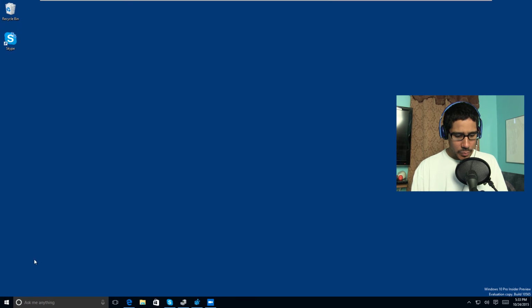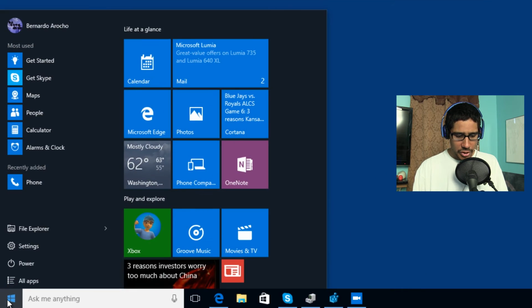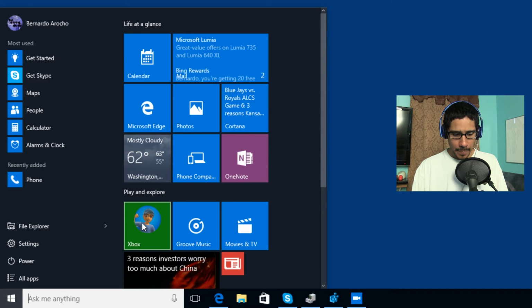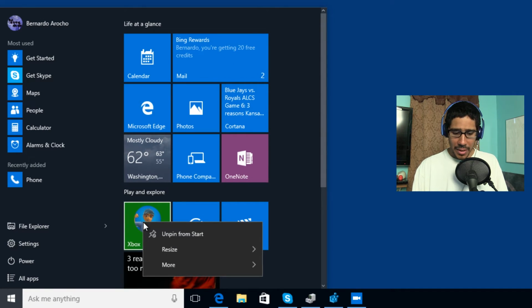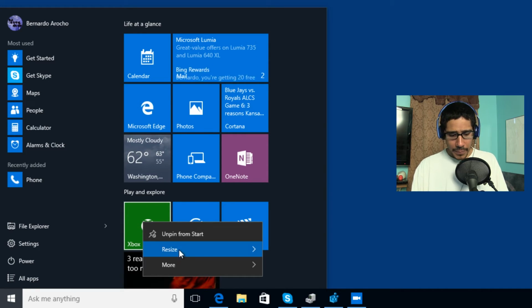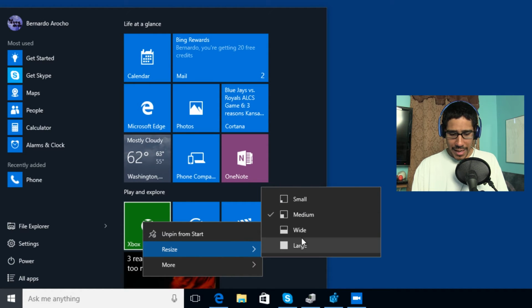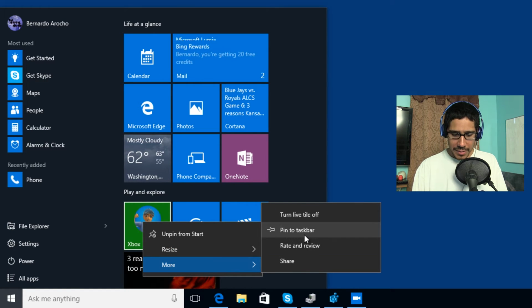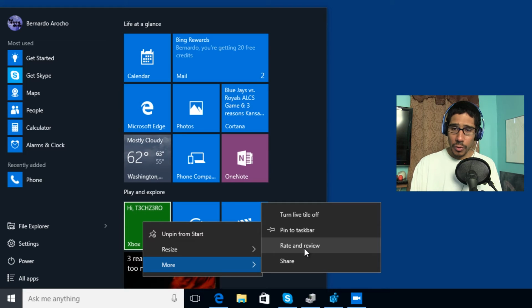The next thing that I noticed within the new build is if you go to the start menu and right click an application or an app, the context menu has changed and it has improved a lot. I'm kind of surprised that they're adding more features. From here, you're able to unpin from start. You're able to resize; it looks like there are more options for how to resize the apps. And the more option is pretty cool. You can pin to the taskbar. You're able to rate and review the app on the spot. You're able to share. You're able to turn off the live tile within the app. So that's pretty cool.